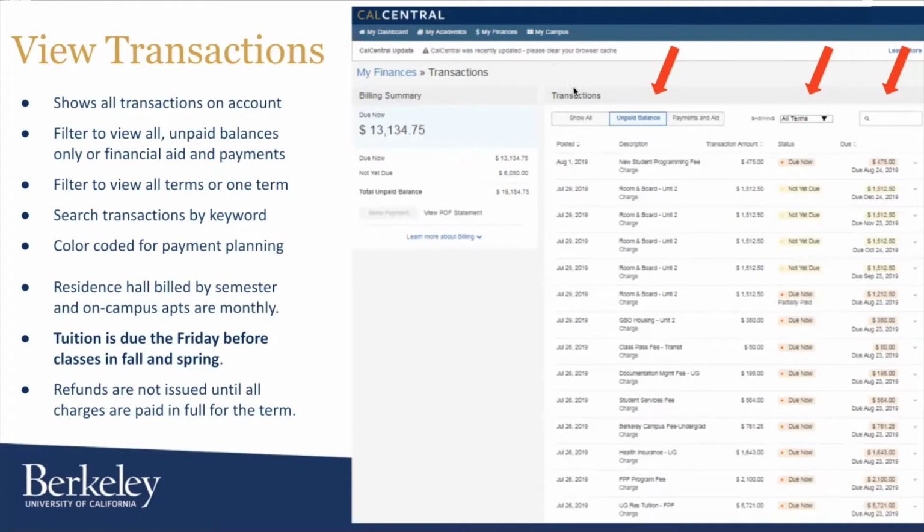In the transaction section, the page will default to show all the unpaid balances. However, you do have the option to view different financial transactions. You can choose Show All, which will display all the transactions on the account. You can choose Unpaid Balance, which shows all the charges that make up the total unpaid balance on the account. Once again, this is the default filter, and it's the easiest way to view which fees are currently outstanding. And then there's Payments and Aid, which displays all the payments made and financial aid posted to the account.